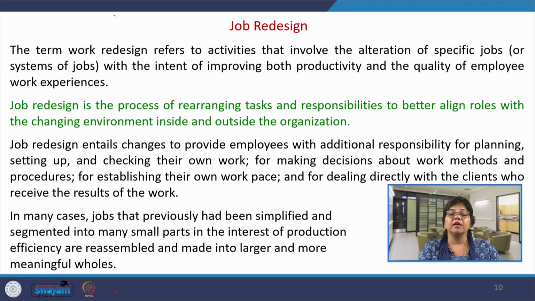In many cases, jobs that previously had been simplified and segmented into many small parts in the interest of organization efficiency can be reassembled and made into one larger job to complete, and that job will carry a lot of meaningfulness because it has significance. So, the many small jobs that have been reassembled into one whole piece of job, which is more meaningful, will entail job redesigning, and at the same time the employee will also perceive some kind of significance in that job, which will motivate him to perform better in future. So, this is another aspect of job redesign.